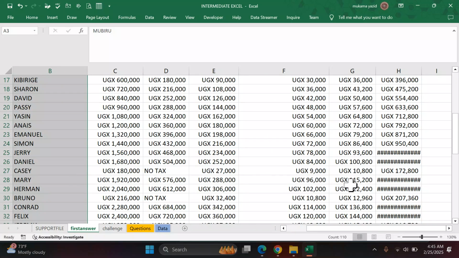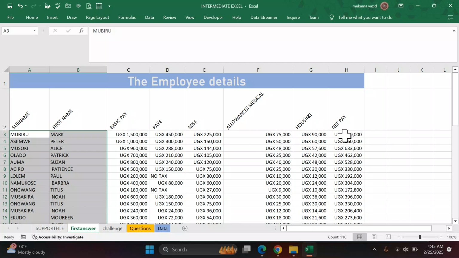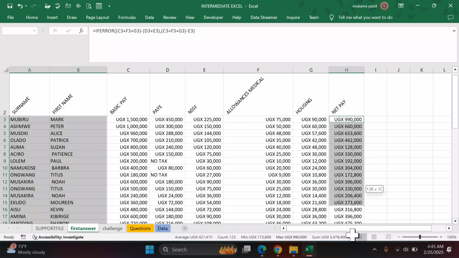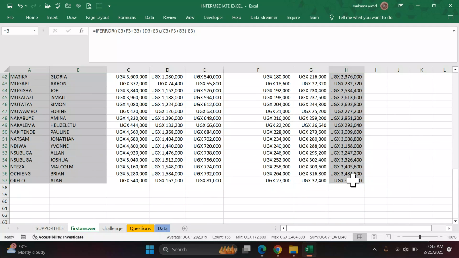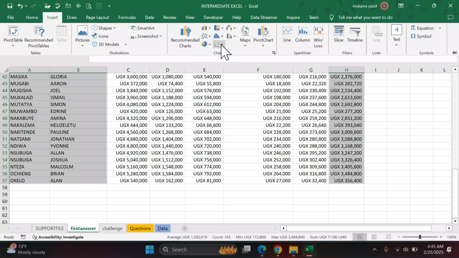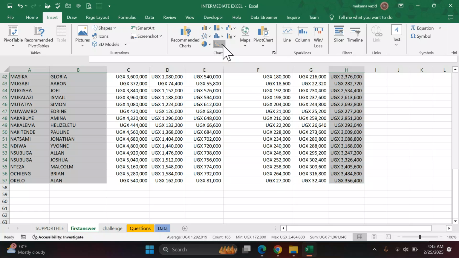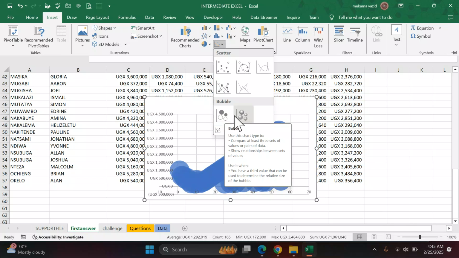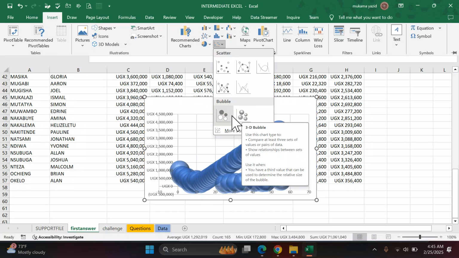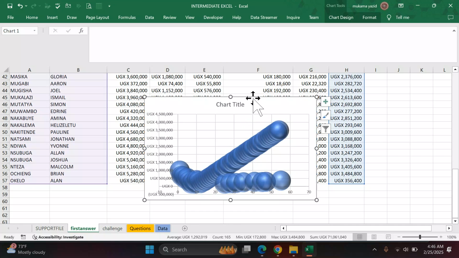Let me go and select net pay here. I hold my control key and I select another which I want. So I can select net pay. From there I go to insert. I come here. This is where we get what we call bubble chart. So you click on this drop down and you get this bubble chart. This is the 3D, this is 2D. So you can select any. I'll go with this 3D.